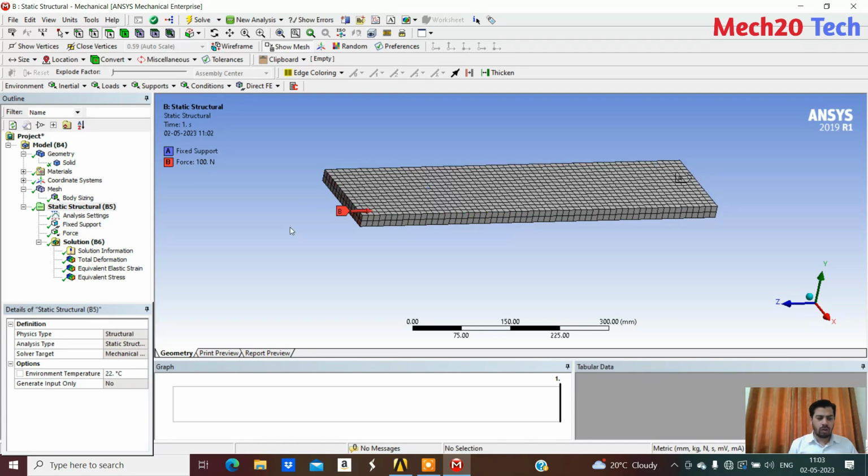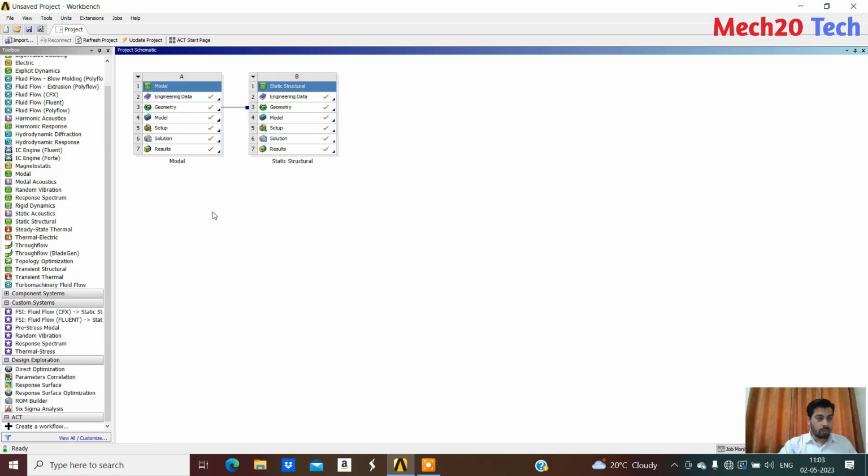So this is a quick demo of how to analyze a component in vibration condition as well as in the static structural condition. In modal analysis, you find out the resonance frequency or the failure frequency, but in the static structure you find out the deformation, stress and strain under the applied loading condition. Okay, so now I'm closing it because I think you have understood how to analyze in a static structure. Now I'm closing it, and now I'm moving to a different module, that is static thermal.